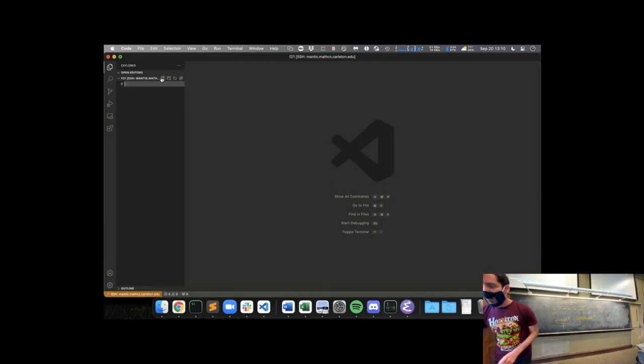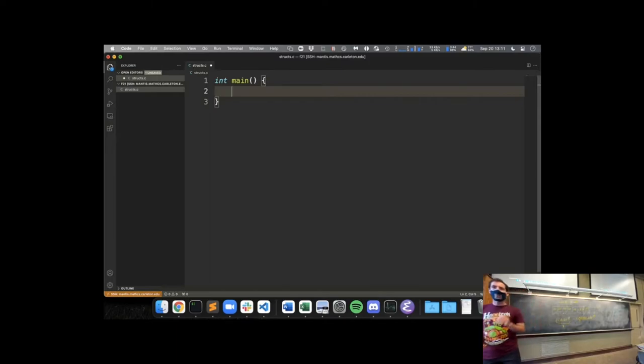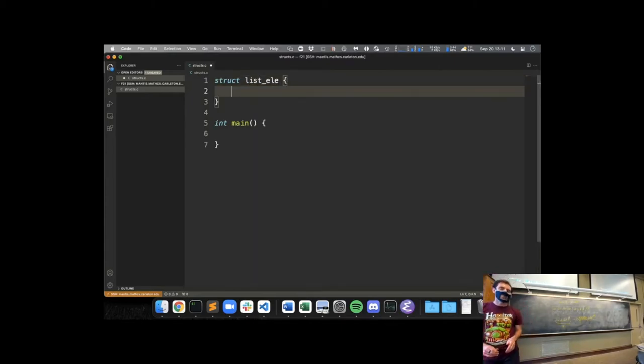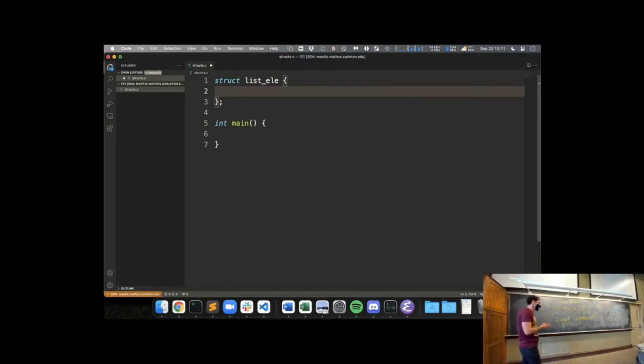If I create a file called structs.c, C code always has to have a main function. Java has a main method as part of an object, but C doesn't have objects, just functions. So we can say int main is our main function where the code will start. And I said I wanted to talk about structs. They're just ways to group multiple pieces of data together. Lab zero asks you to implement a linked list. So if I wanted to declare a list element struct, I would say struct, then give the struct some name, then curly braces, and it would need to end in a semicolon. So what might we want inside a linked list element?